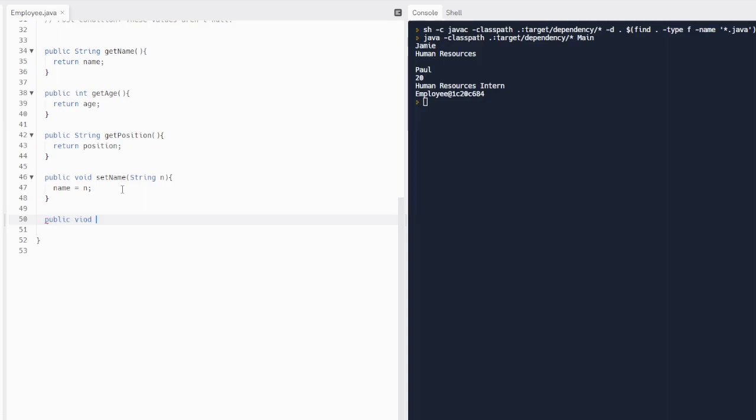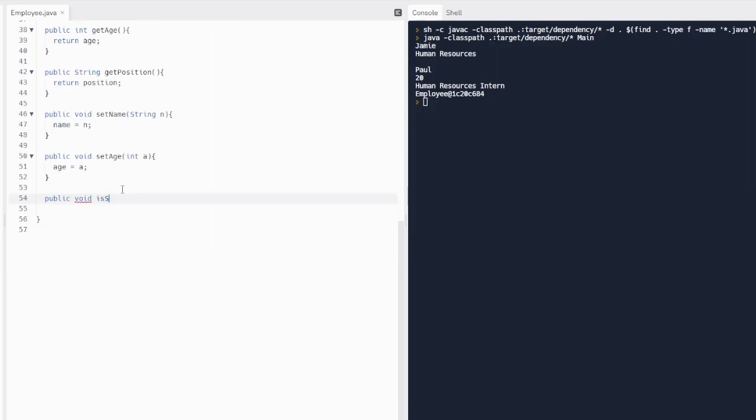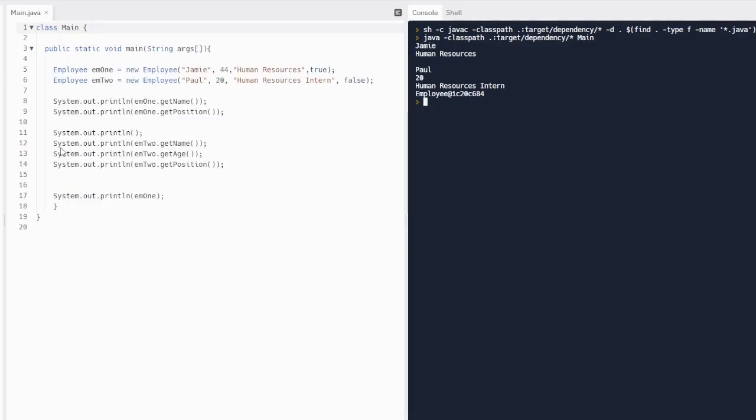Okay, let's do another one. Let's do public void set age, integer a, and what we're going to do next is just age is equal to a. It's going to be equal to our parameter. All right, and then we'll do one more. We'll do public void again, and then set is salary, and we'll do boolean is, and is salary is equal to is, and I did not do a pair of curly braces there. So there you go. We have made 3 mutator methods. Great job.